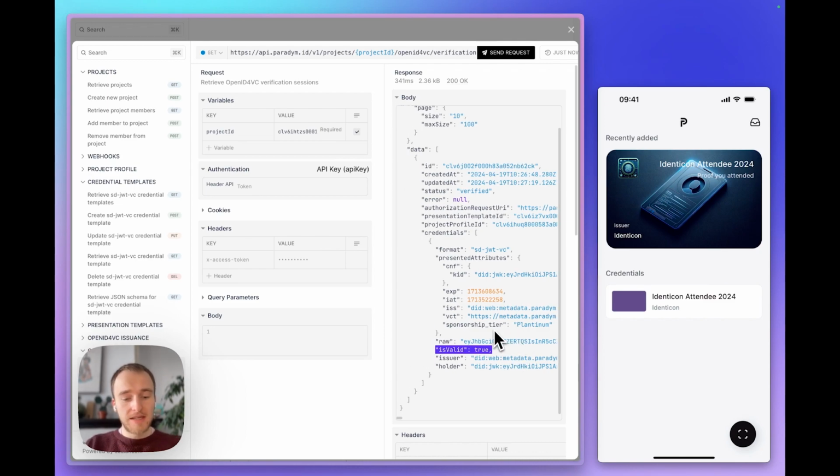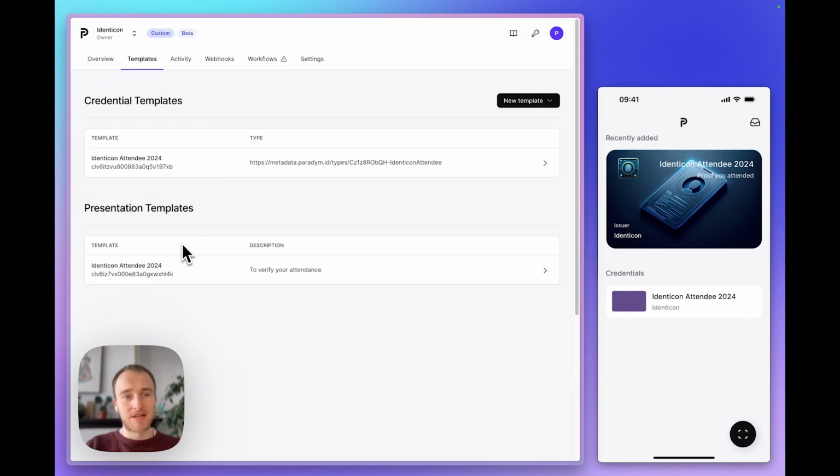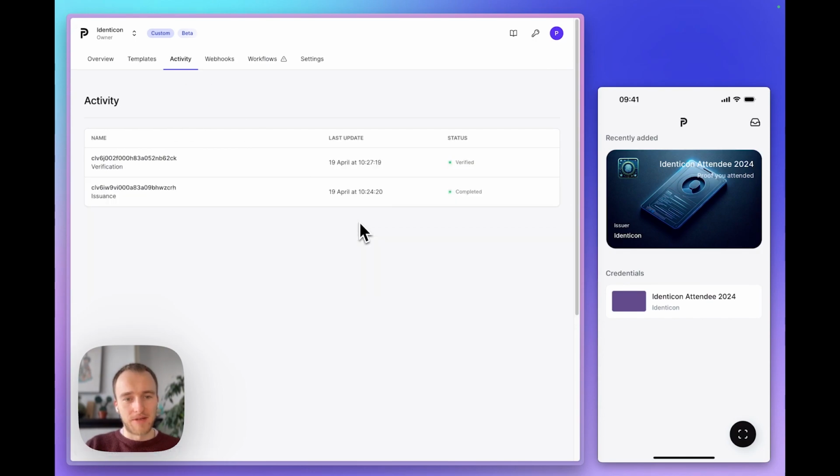So that's all you need to do to verify a credential within Paradym using credential templates and presentation templates.